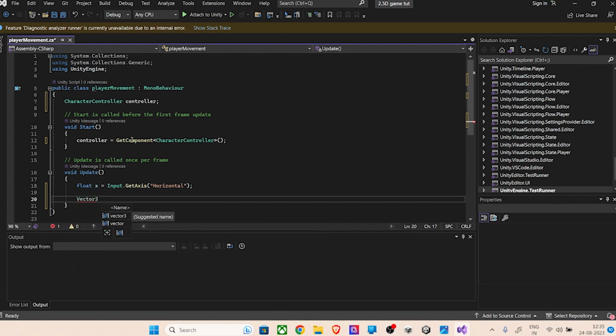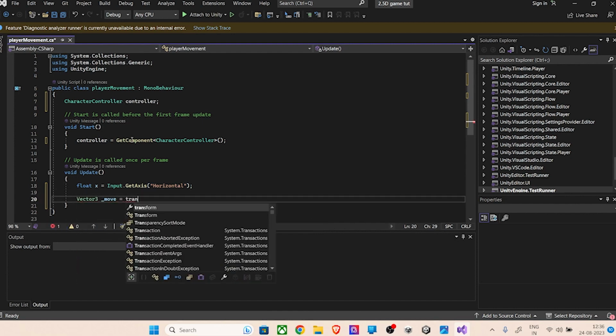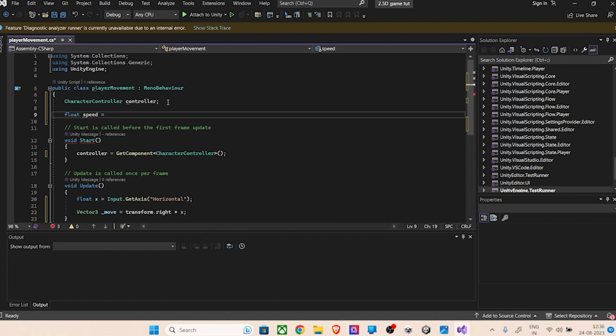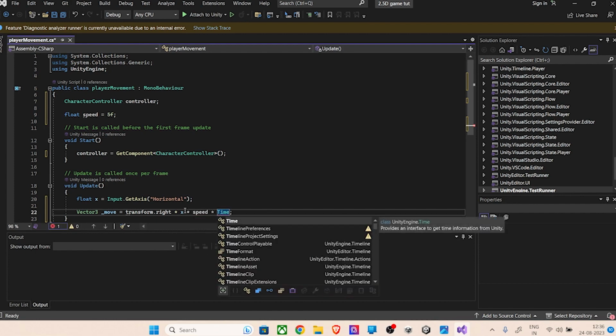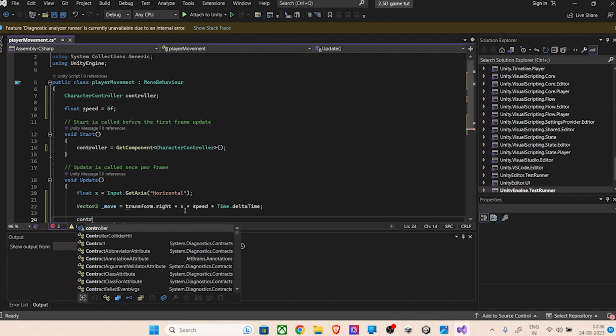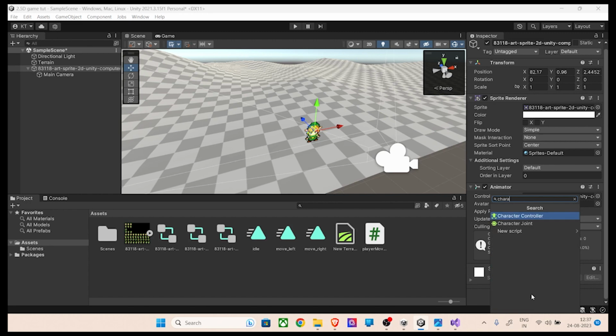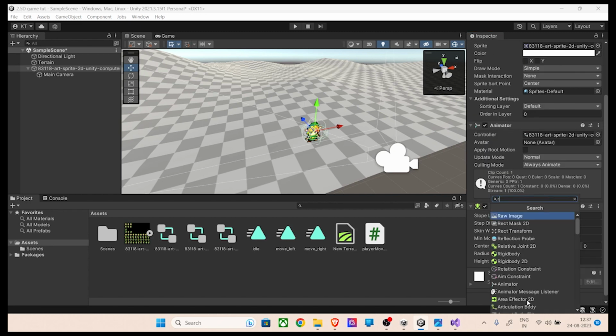And then type Vector3 _move is equal to transform.right times x. Then create a speed variable and multiply the move equation with speed and Time.deltaTime. Then type controller.Move and pass _move in its parameters. Then add a Character Controller, Rigidbody and Box Collider to the player.